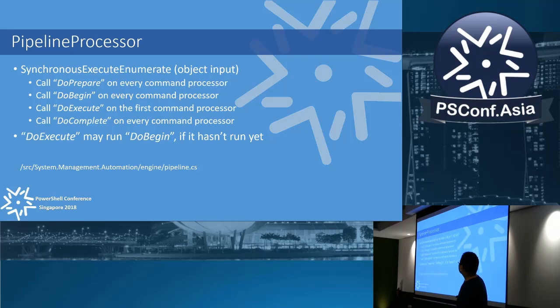And DoComplete will be called on every command processor after all the DoExecute calls finish, to allow every command processor to wrap up. And similarly, output can be produced from DoComplete, because DoComplete will call into EndProcessing on the underlying command or the end block of the underlying script. So again, the output from DoComplete will trigger DoExecute on the next command, and so on and so forth. But by that time, DoBegin has already been called, so it's OK.